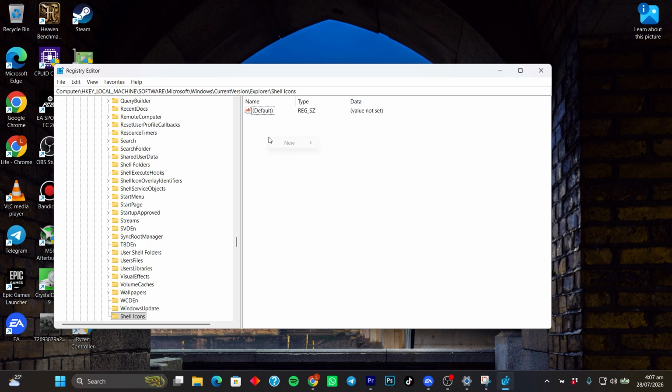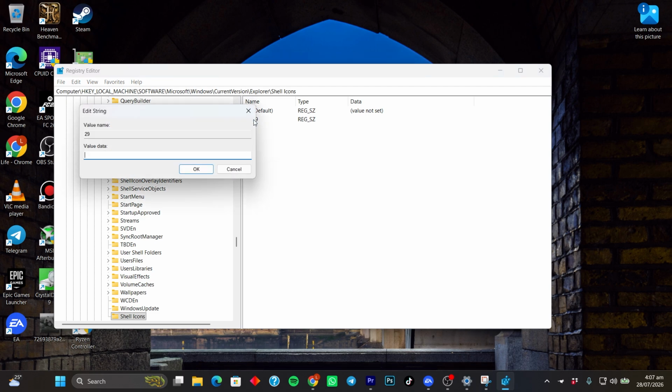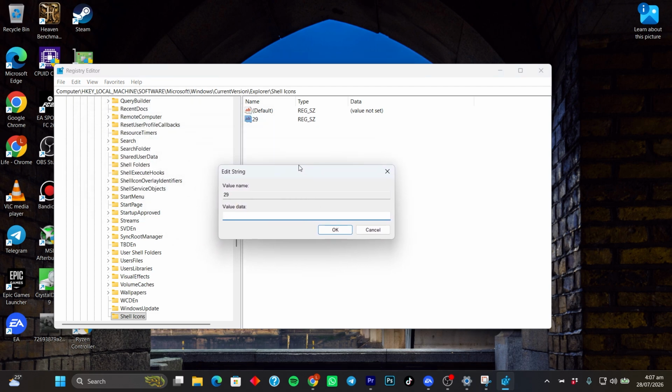So now you double click on the Shell Icons and you right click over here, go to New, String Value. So now when you get to the new string value, you rename it to 29. Now after renaming it to 29, you double click on it again and type the data value that I'm typing in here.